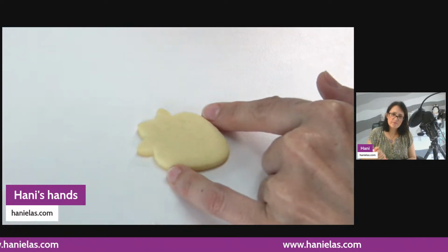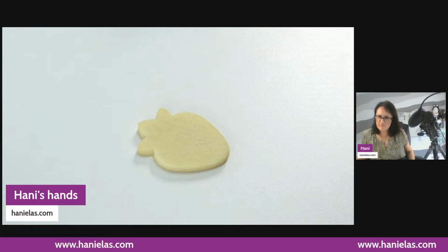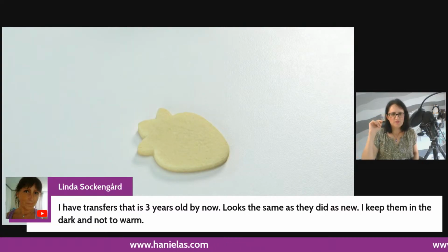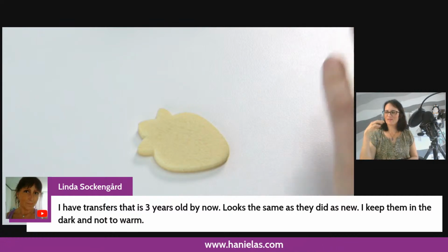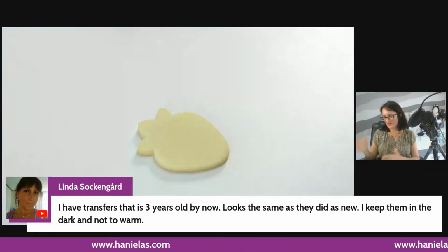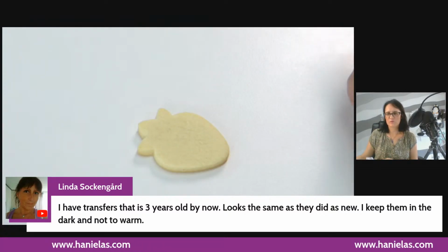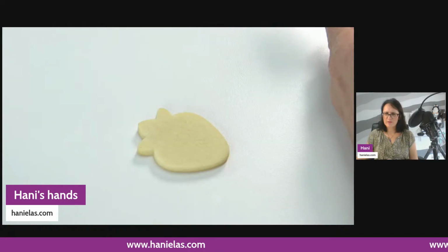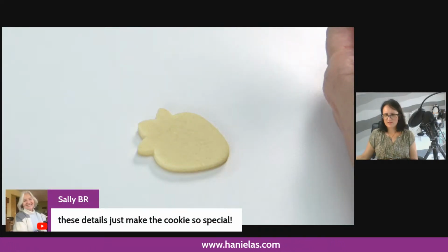Okay. Thank you, Michelle. Linda has transfers that are 3 years old. I have some, I mean, it's safe to say they're maybe 10 years old. Yeah, if you keep them in a dark place and store them properly, if you have food grade silica gel, that's a good thing to have. You just throw it in there. Thank you, Michelle. Thank you, Sally.